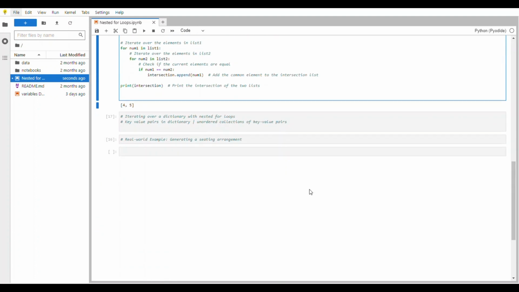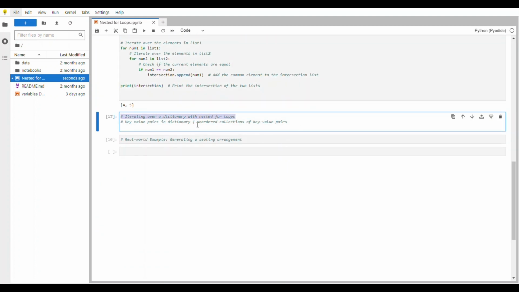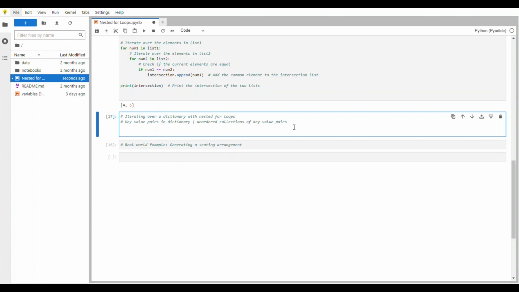Iterating over a dictionary with nested for loops. Iterating over a dictionary with nested for loops refers to the process of accessing and iterating through the key-value pairs in a dictionary using multiple for loops. In Python, dictionaries are unordered collections of key-value pairs, and by using nested for loops, you can traverse the dictionary's elements and perform operations on each key-value pair.